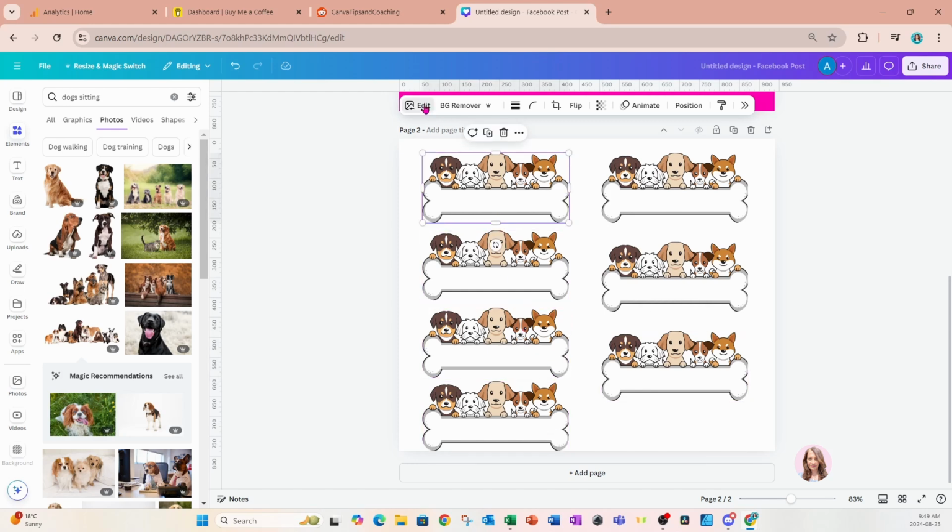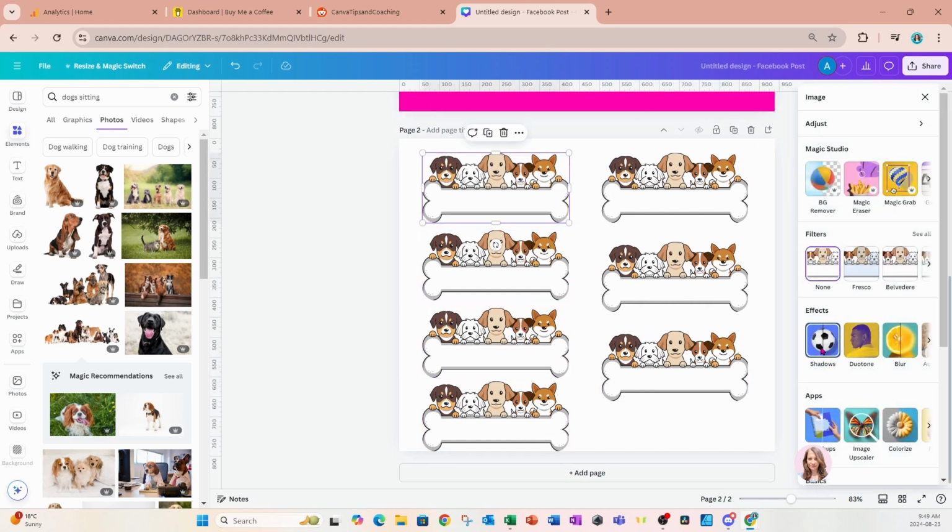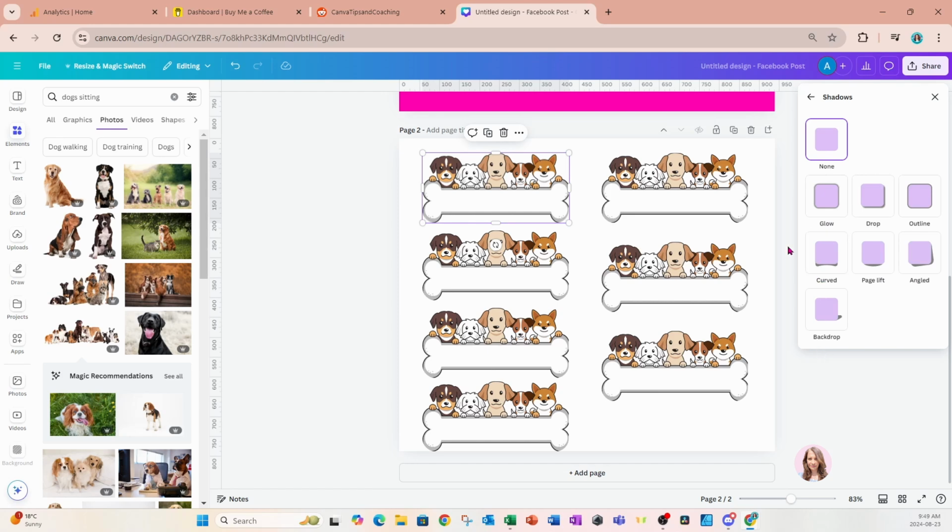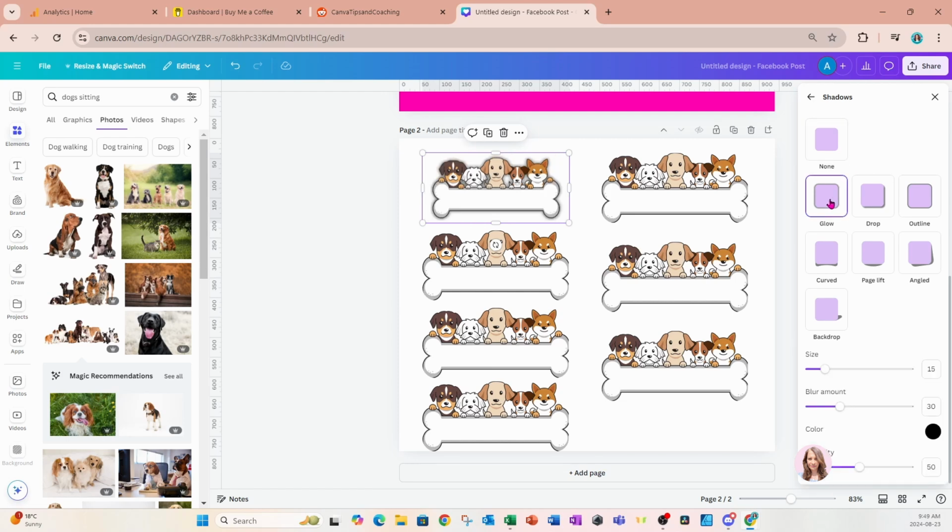Let's go back into Edit and let's go back to Shadows. And we're going to apply all of these to see how we can customize each one. Now, shadows for elements are similar to shadows for text. The same customizations are going to apply. When I select glow, you'll see on the bottom there'll be an option for the size of the glow.